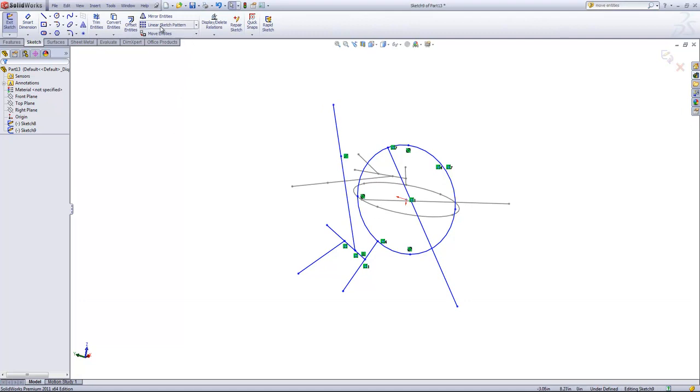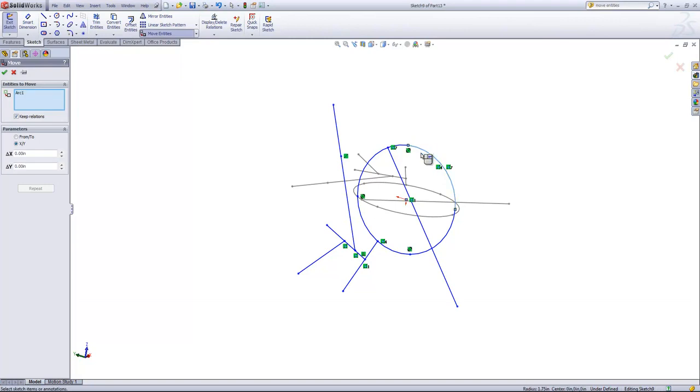Below the linear sketch pattern, you see an option called Move Entities. It'll allow you to move selections within a sketch. You can also copy or rotate, as well as scale and stretch entities.